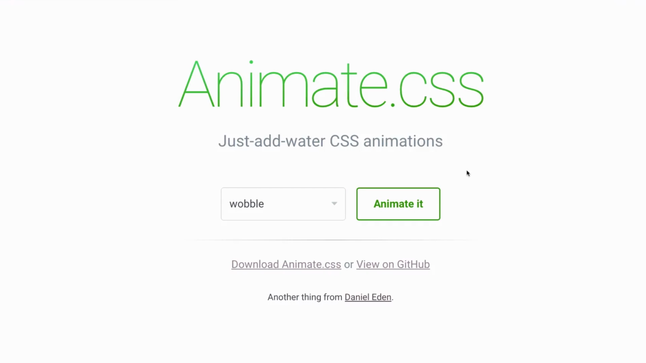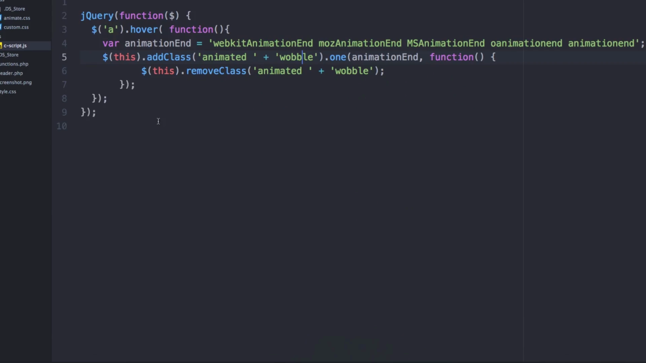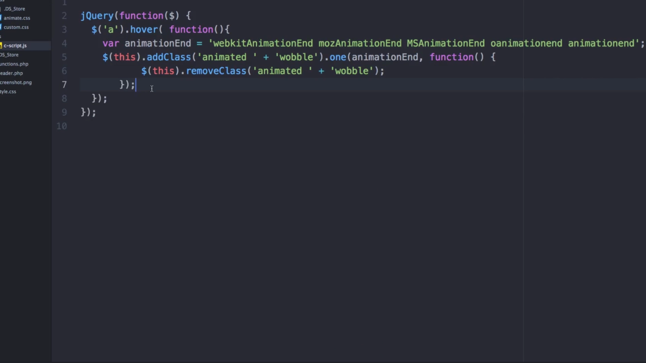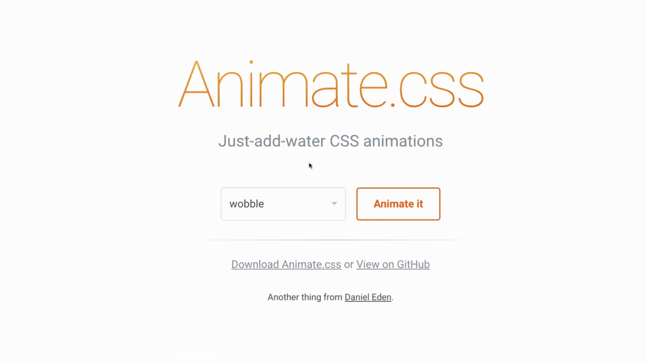It doesn't have to be WordPress. You can use it in whatever you want, really. I'm gonna post this code in the description so you can use it if you want to. But go to the GitHub page and they have a lot more information there.